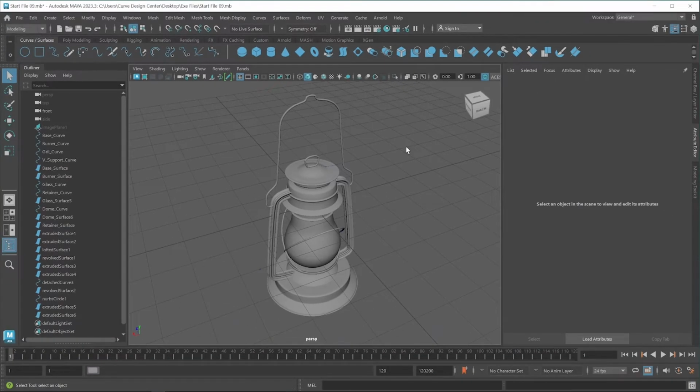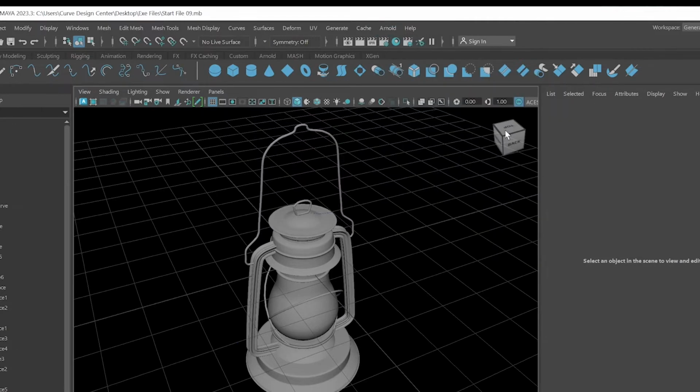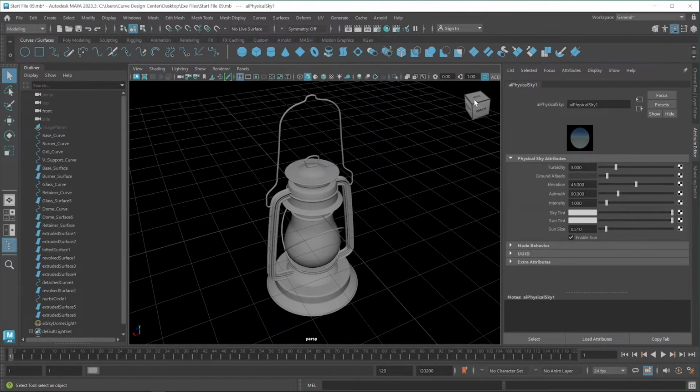After defining render settings, the next step is to create a physical light for illumination purposes. So I go to the Arnold menu, click on lights, and then select physical sky. It creates illumination for this model. After placing a physical skylight, you can see the viewport color has changed now, and it's time to apply a material or texture.